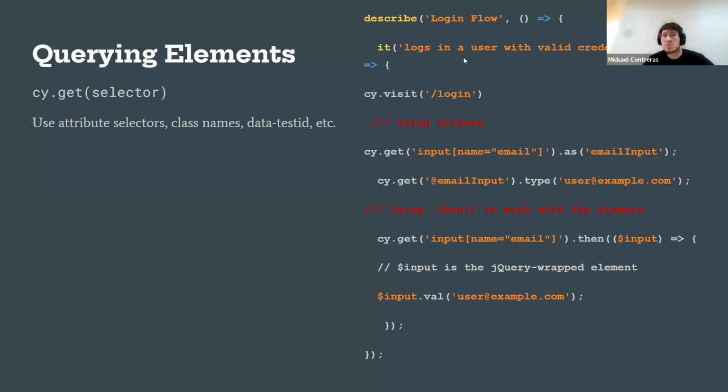Now, just to clarify, Cypress commands don't chain like regular JavaScript methods. If you want to reuse or interact with a specific element later, you can either alias it using the as method and refer to it with the at character, like you see here, saving the email input as @emailInput, so we don't have to run another cy.get again, keeping things clean.